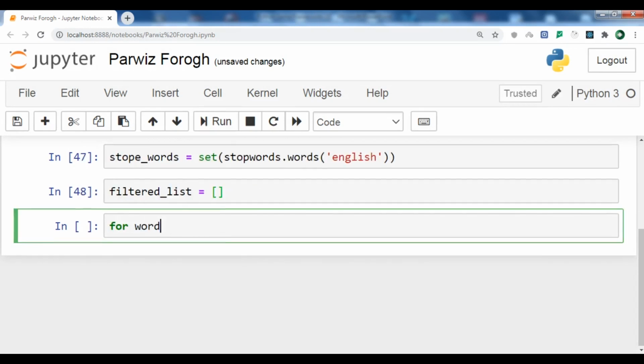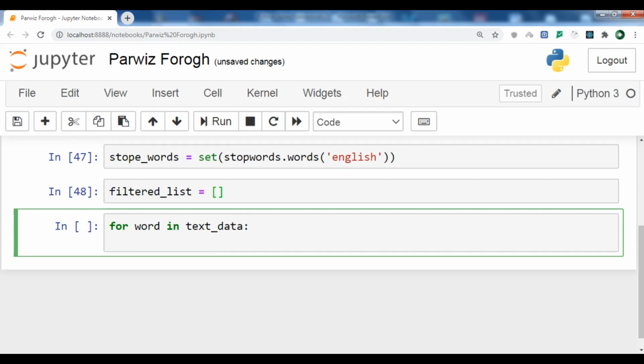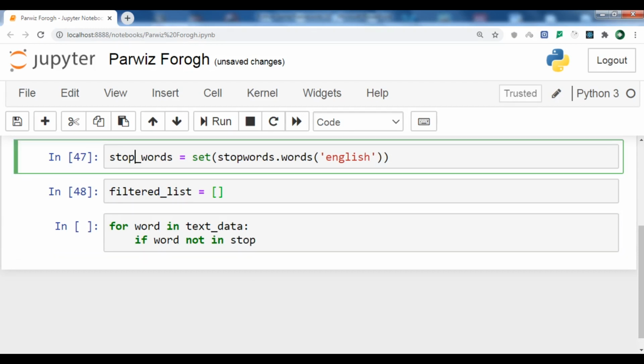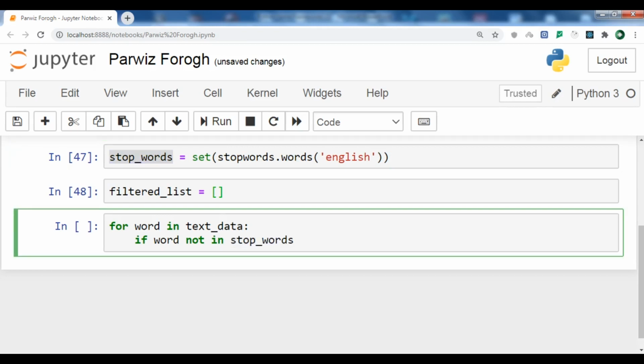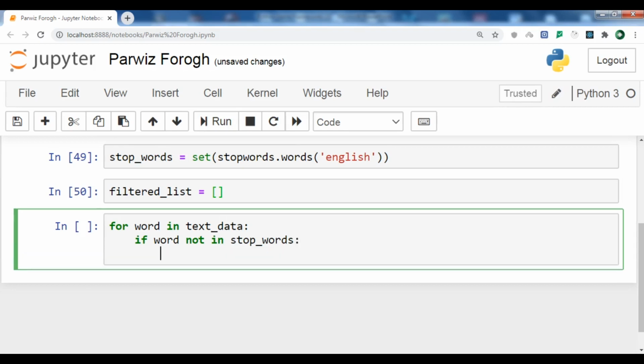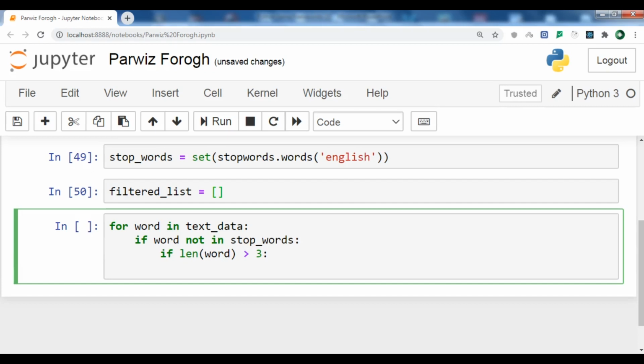So after this I'm going to just search in our text data, so for word in text data, and after that I'm going to check for the stop words. I want to say that if word not in stop words, okay. Now after doing this, also I need to check the length of the word, and here I want the length of the word to be above 3. So I'm going to just say if len word should be greater than 3. And now I can append my data to this filtered list. Dot append, and I'm going to just say word.